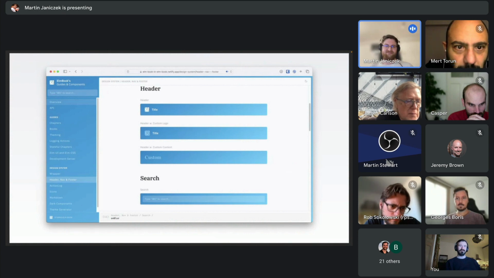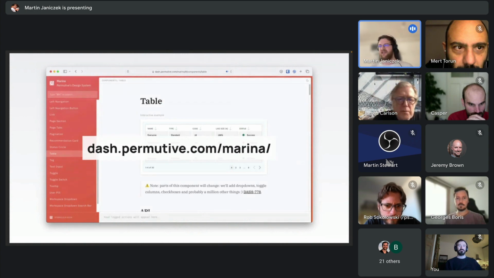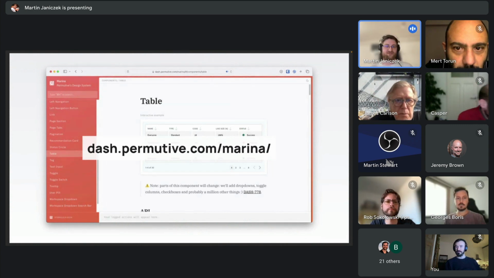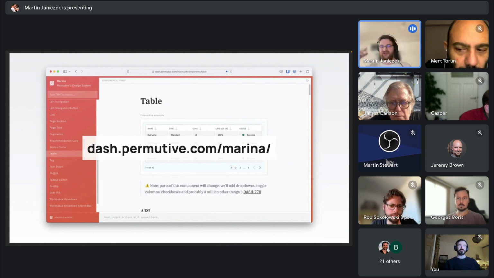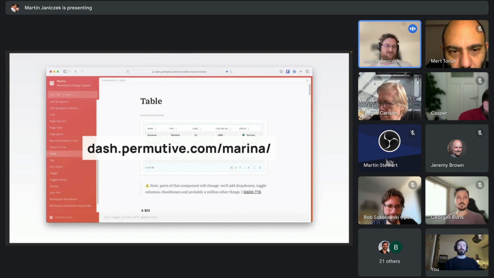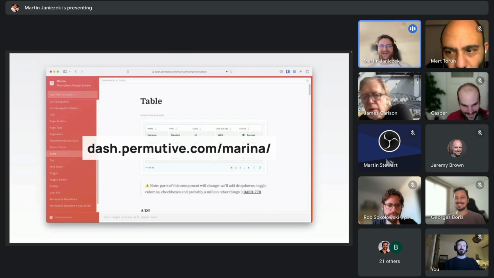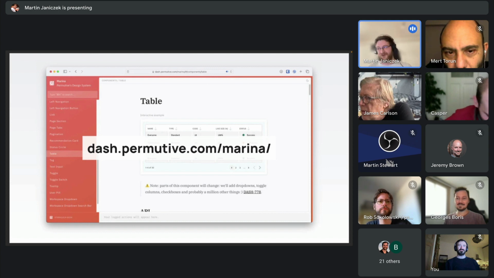And by the way, you can take a look at our Primitive Elm book if you want. It's public at dash.primitive.com/marina. And it's mostly just for us developers to see and test things out, and it's not really advertised anywhere. So be gentle with us. But it's an example of a design system that we have. And anyways, I want to publicly thank Georgios Boris. Sorry for butchering your name. It is making my life so much better.